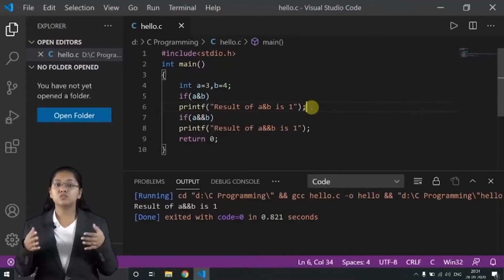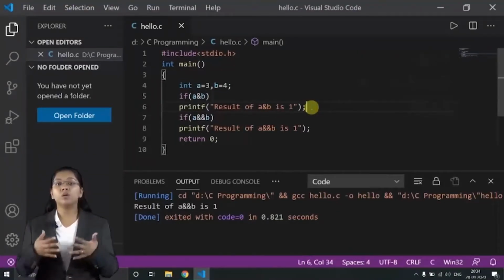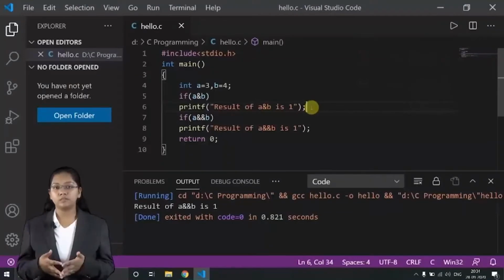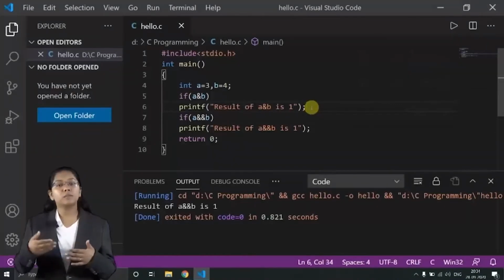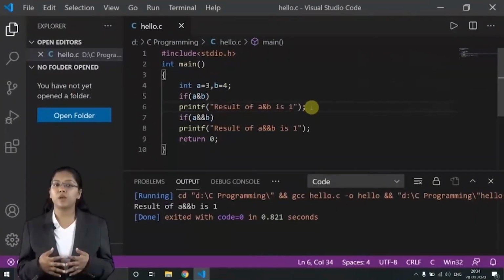Okay, so this was the whole of bitwise operators. Okay, so this was it for today's session. In the next session, we are going to learn some more topics about the C programming language.